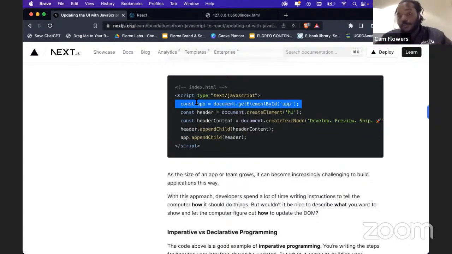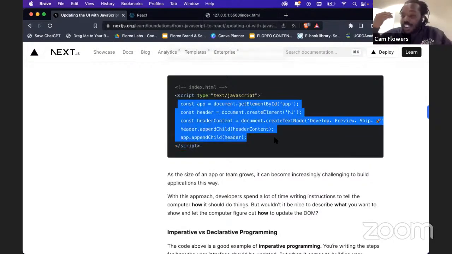If you want to add an element programmatically, these are the steps you've got to take. But it's very imperative. It's not the easiest to write or easiest to read sometimes when you're doing it at scale.